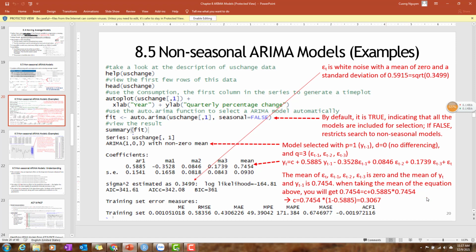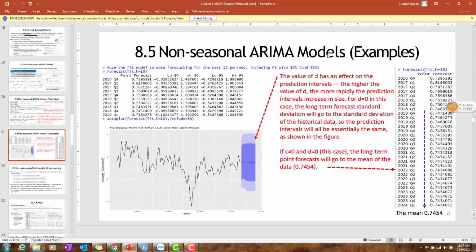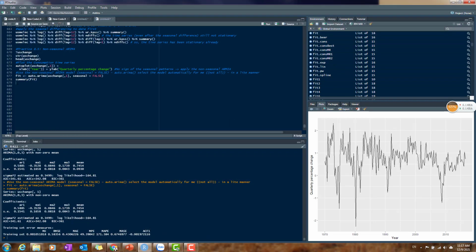Okay, so that's why we can set yt to be the mean, and also yt minus 1 will be the same as the mean, and you can easily use algebra to calculate the constant. Okay, and that is how people create the non-seasonal ARIMA model. And another thing you can easily see with this one, the model over here, is ARIMA(1, 0, 3). Okay, and that is the ARIMA model that we are using.